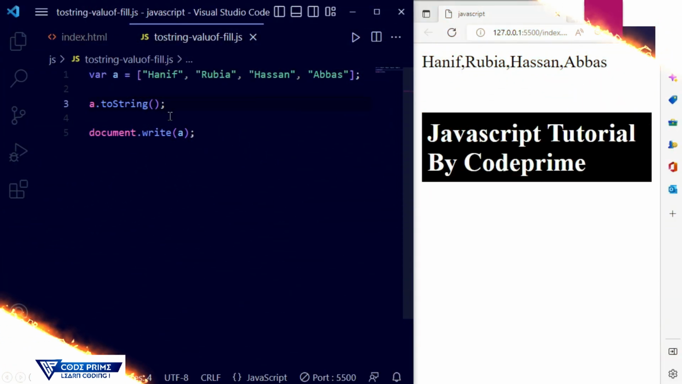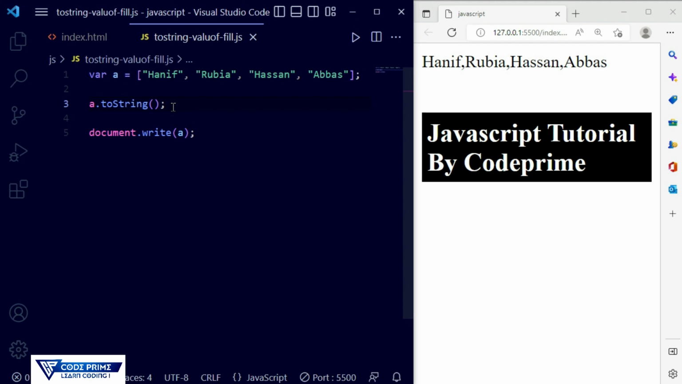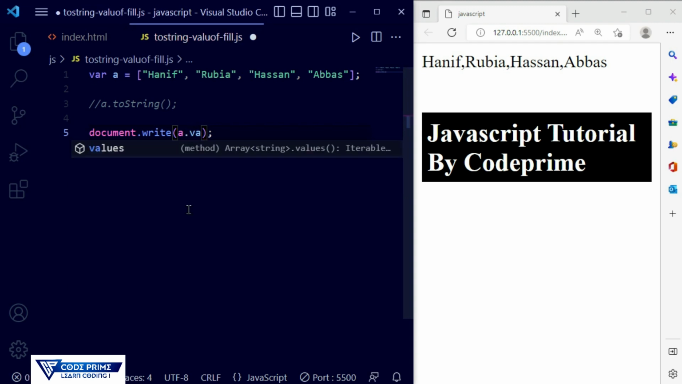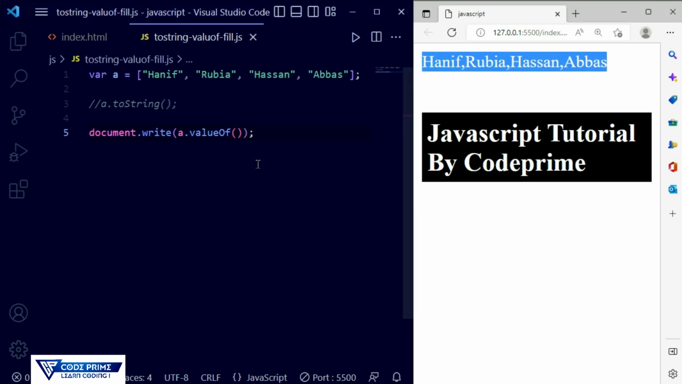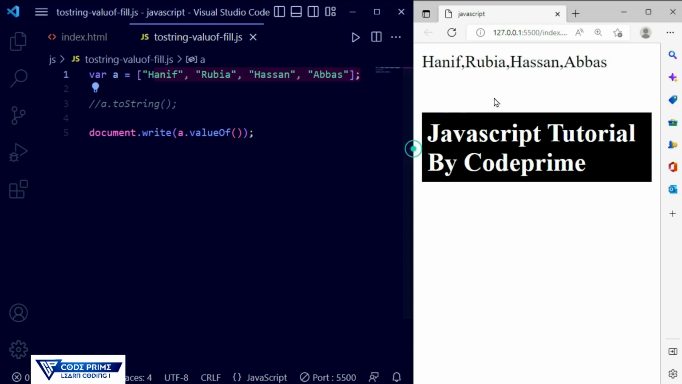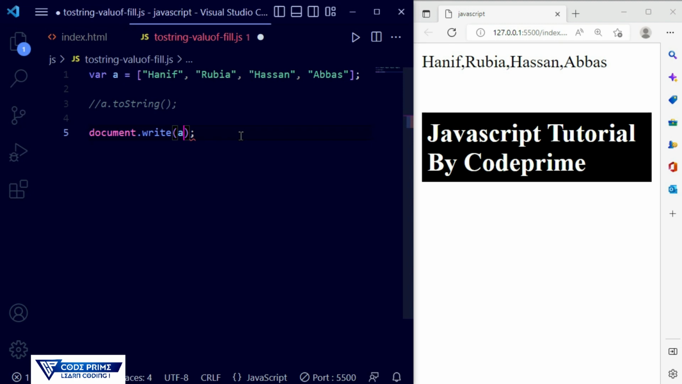Okay, valueOf is the basic default function, so for that I'm going to make a comment. If we write here a dot valueOf, with the O as a capital, it is an inbuilt function. Now save it. As you can see, it printed the value. So this is the default value. If we don't provide the valueOf function ourselves, it will print the same, because valueOf works by default.